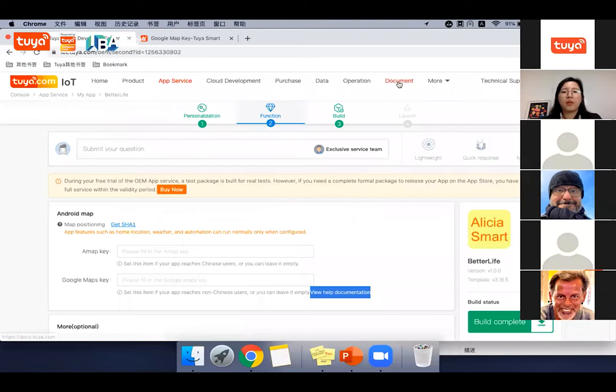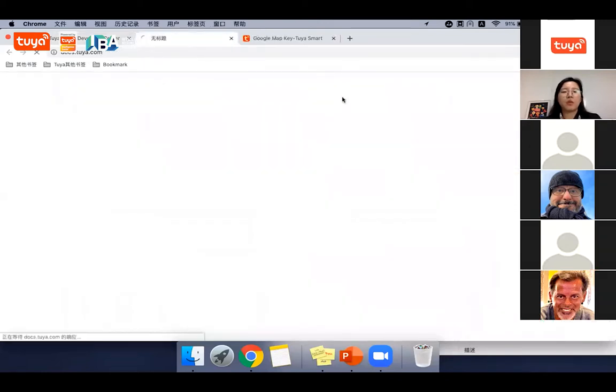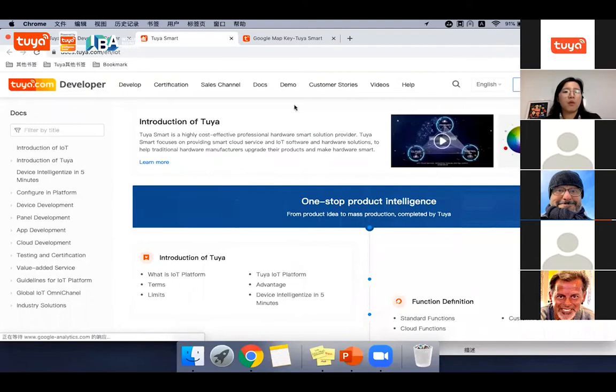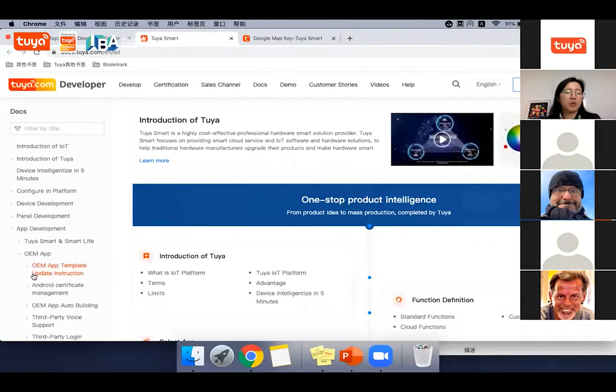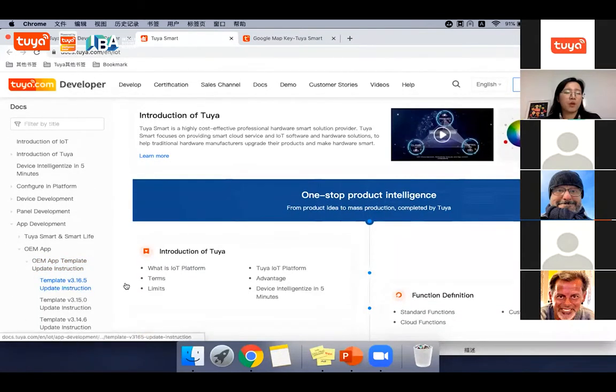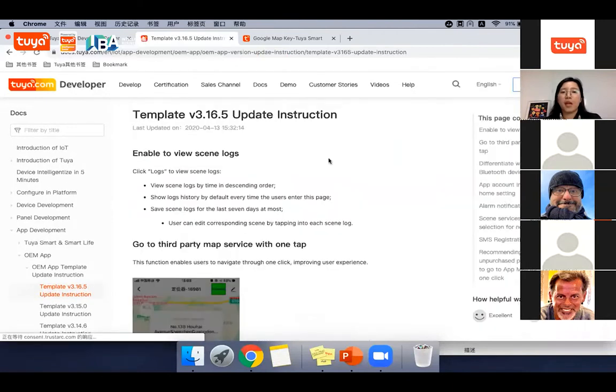So here you can see, this is the entrance for documents. You can see all of the instructions here for different parts. The OEM app update instruction, you can also find here. It's quite simple.